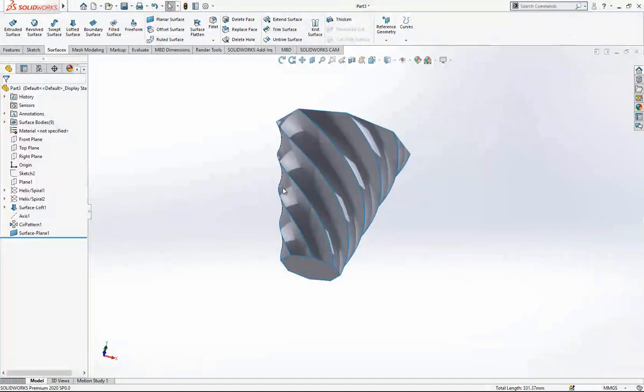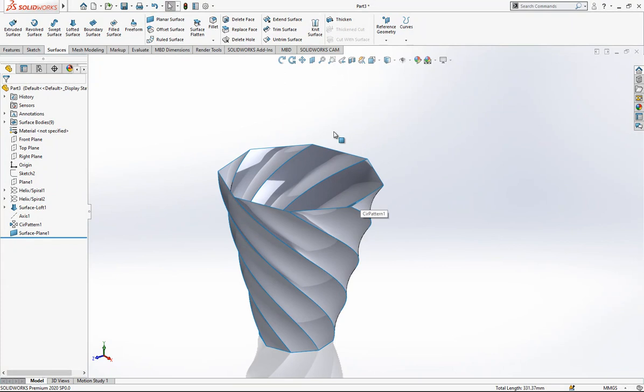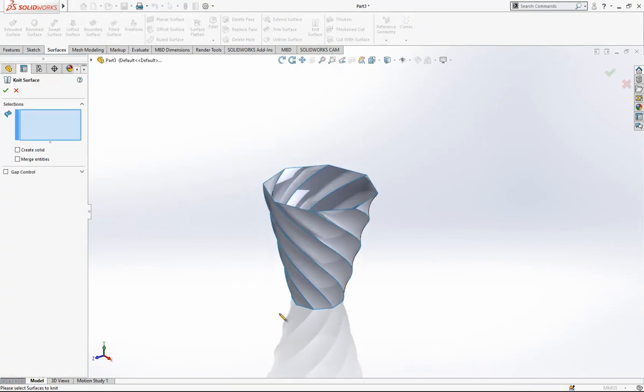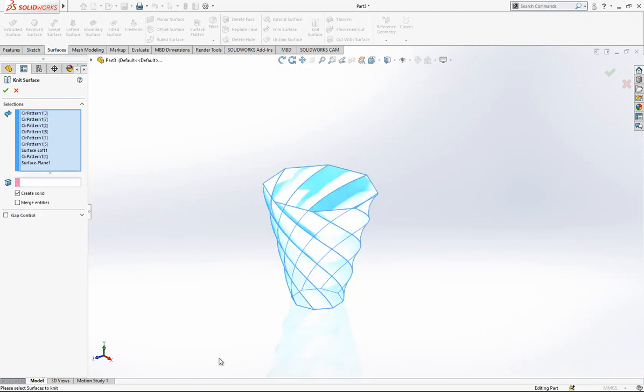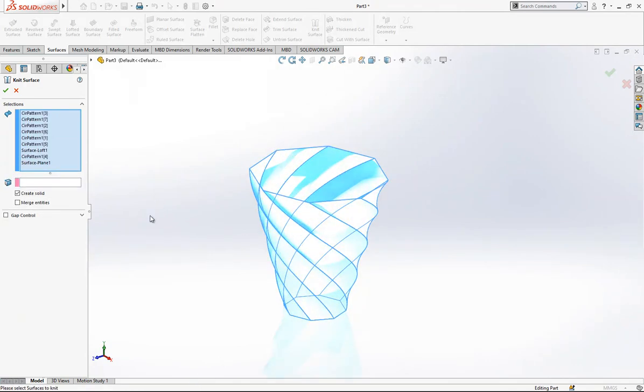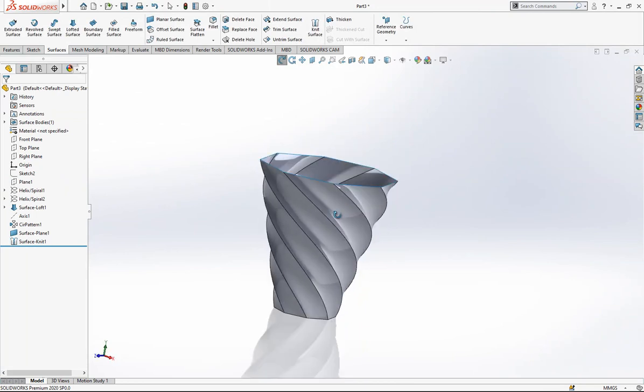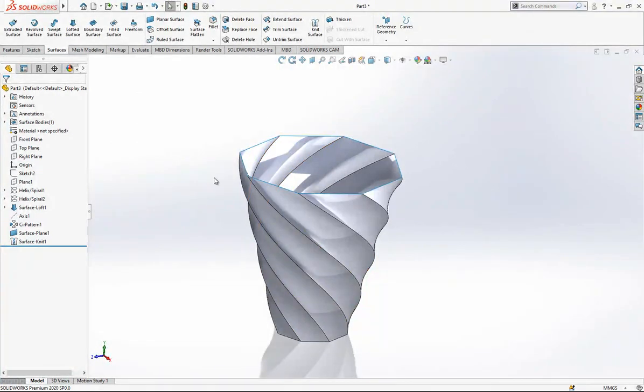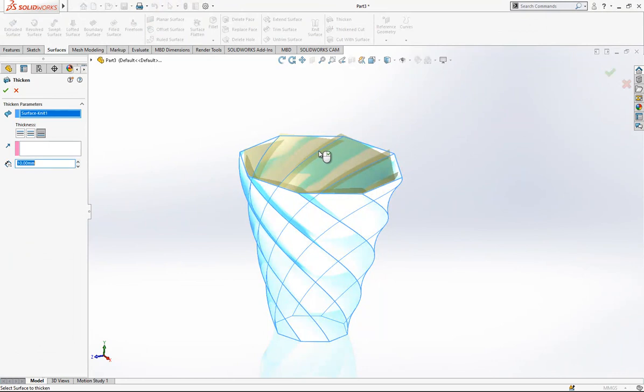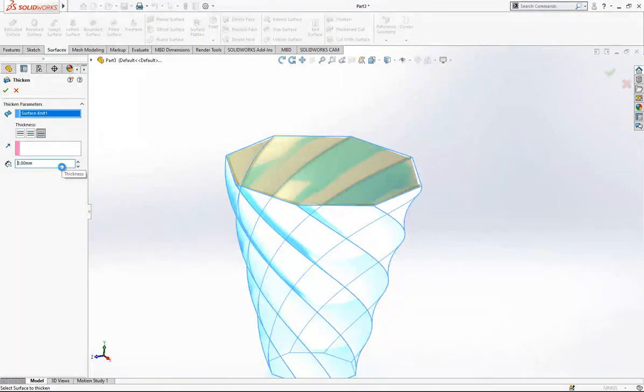You can also make an extrude here. Both are fine. Now I'm going to make a knit, but here I will show a difference before doing another way. Now we give a thickness, we knit everything, and we are going to create a thicken, let's say 3 mm.